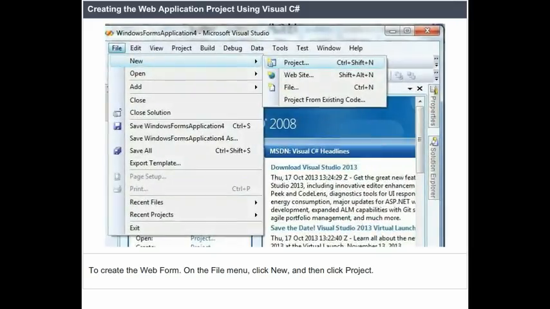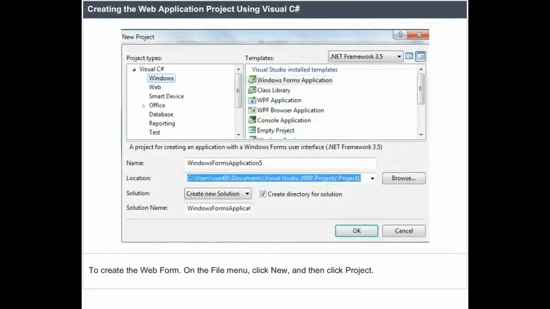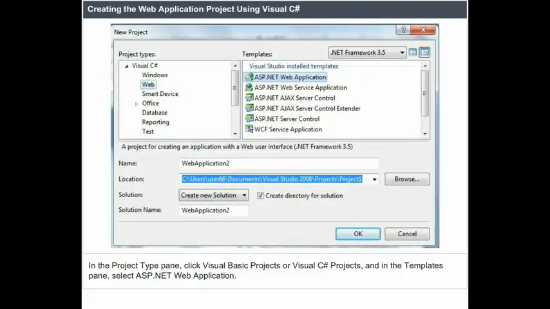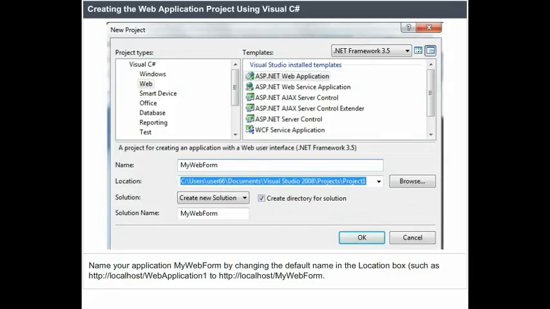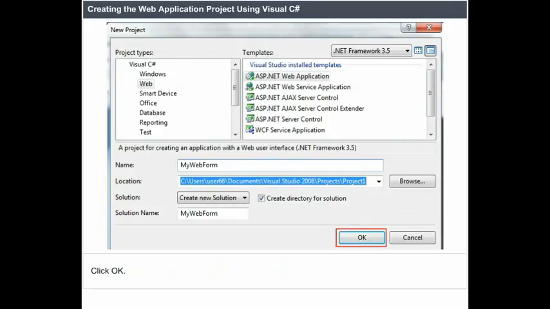Creating the web application project using Visual C#. To create the web form, on the File menu, click New and then click Project. The New Project dialog box appears. In the Project Type pane, click Visual Basic Projects or Visual C# Projects, and in the Templates pane, select ASP.NET Web Application. Name your application MyWebForm by changing the default name in the location box, such as http://localhost/WebApplication1 to http://localhost/MyWebForm. Click OK.